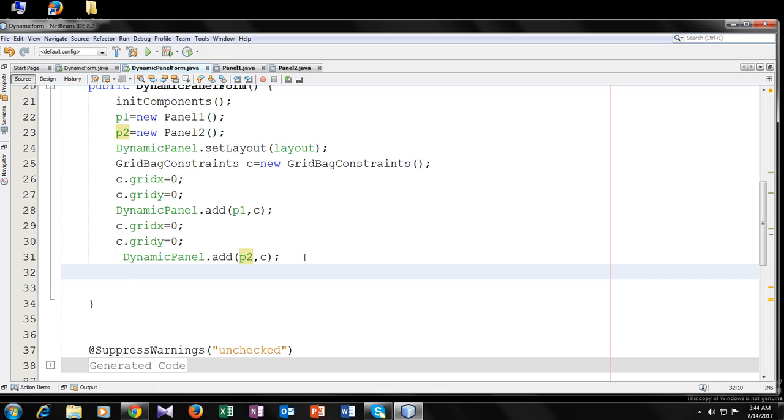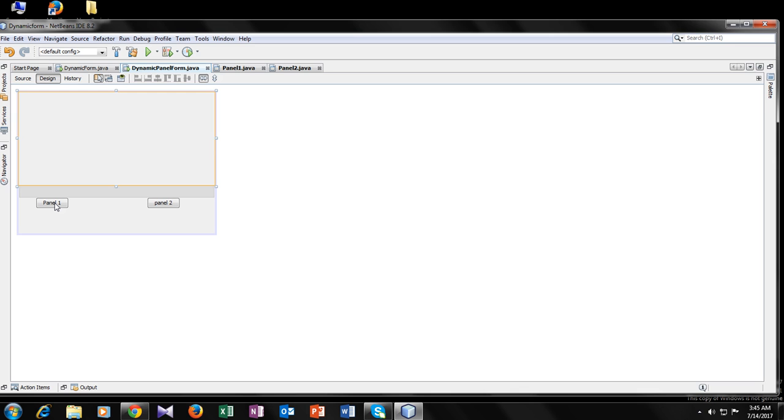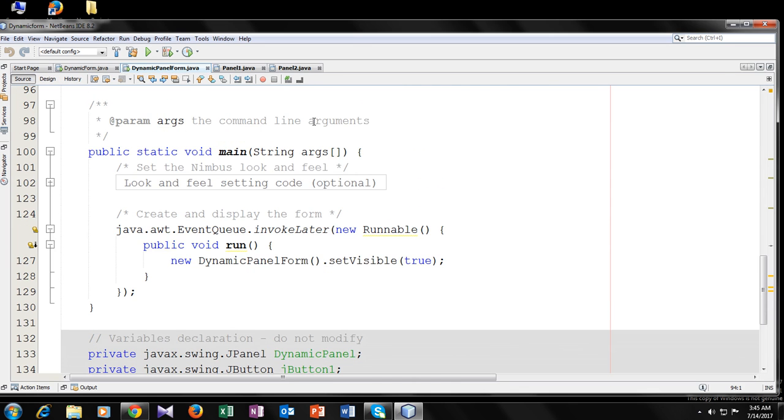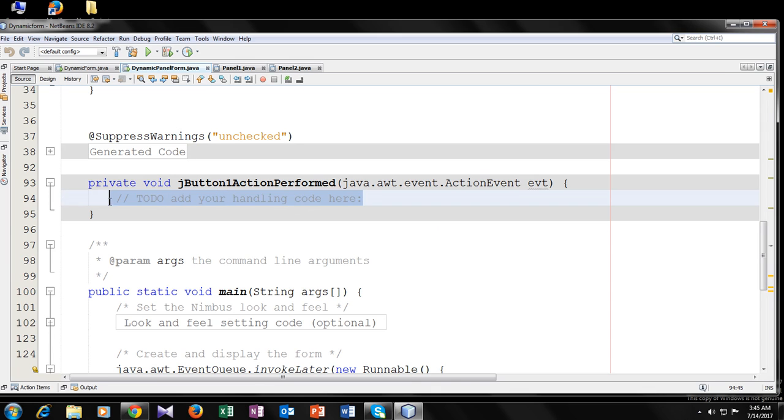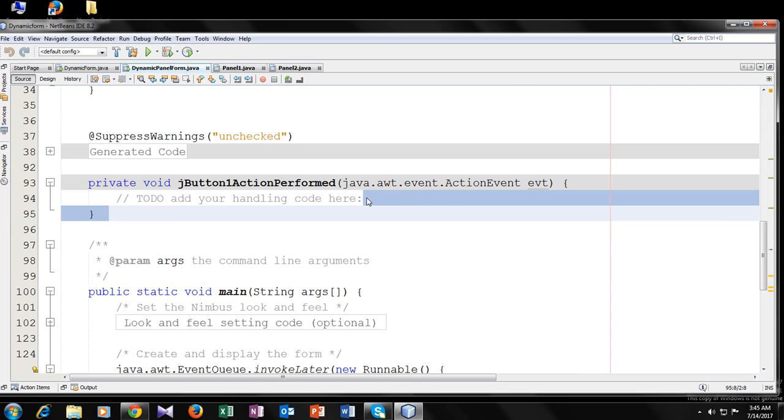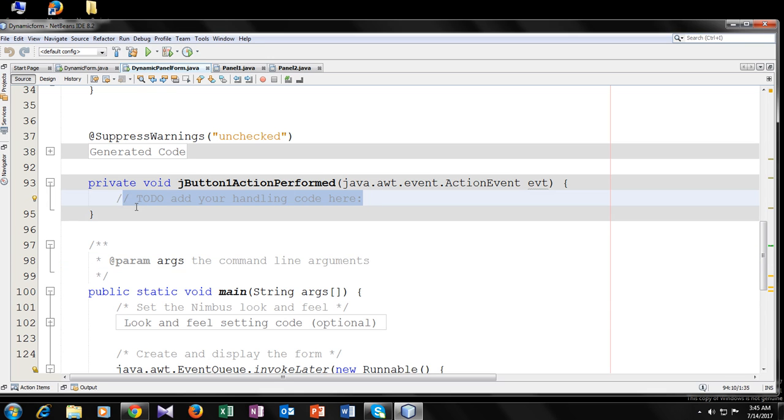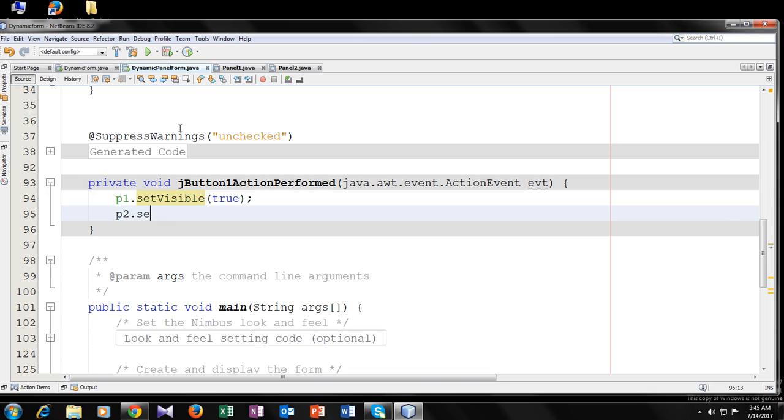Now we need to code a little functions besides our buttons. So I am clicking on the panel 1 button. Here we will code for button 1. So p1 dot setVisible true and p2 dot setVisible false. Okay, so why have I done this?